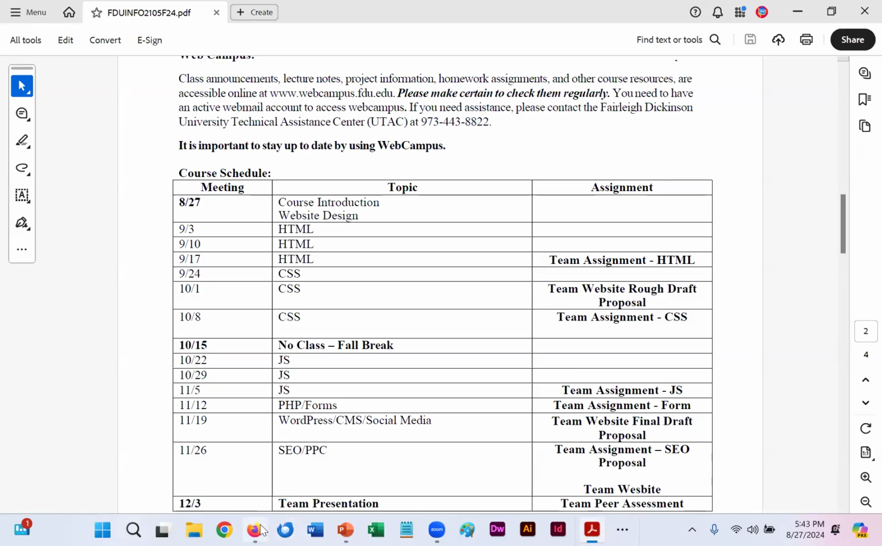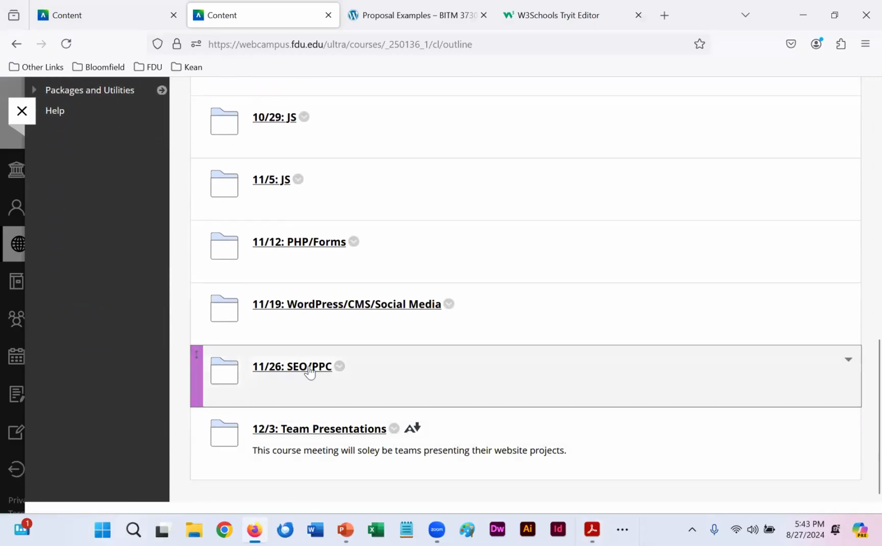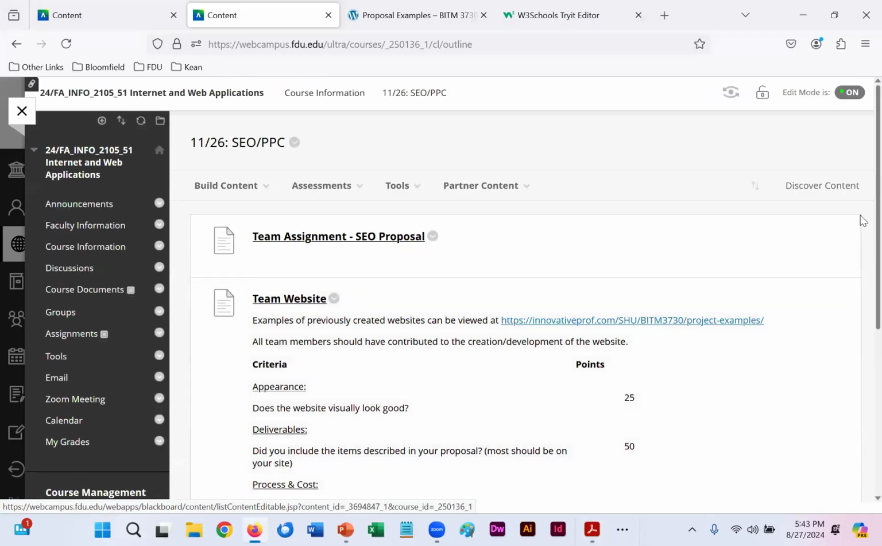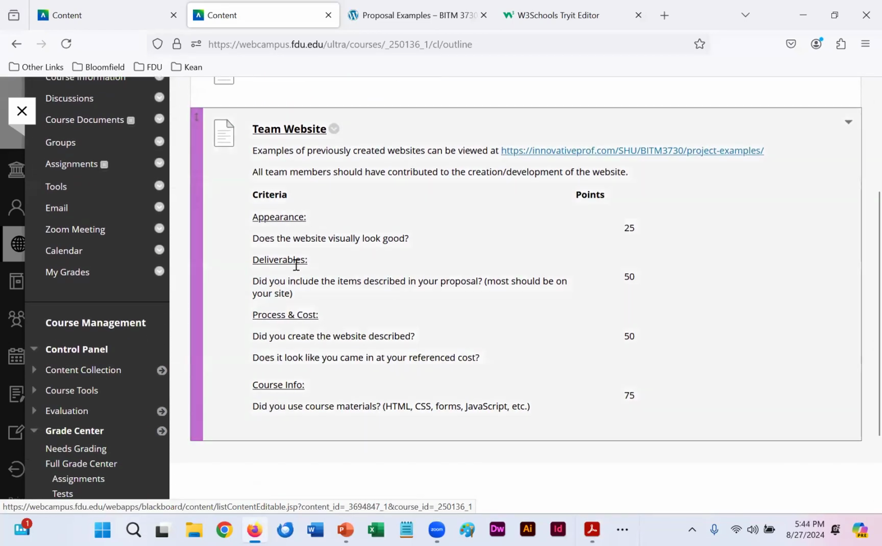And team website is in the 11/26 folder. And that also has its similar rubric. You'll be graded on appearance, deliverables, processing costs, and course info. Appearance, does the website look good? Deliverables and processing cost basically is from your proposal.